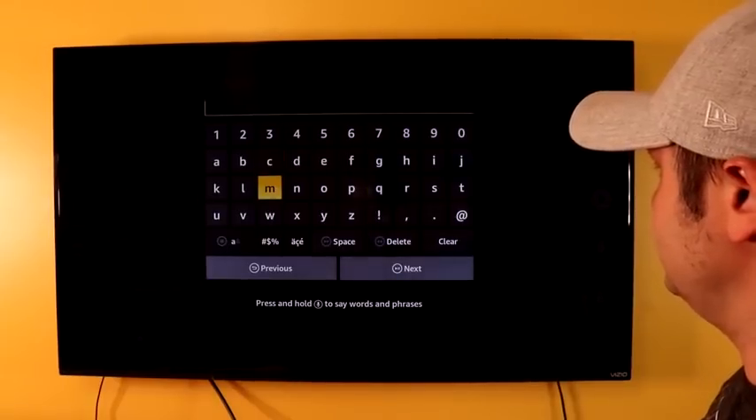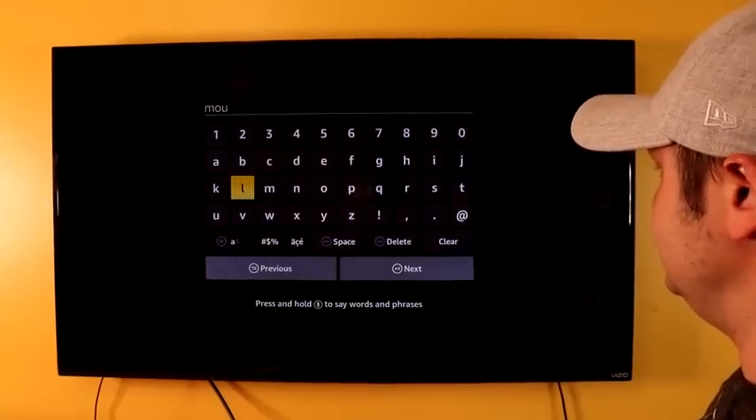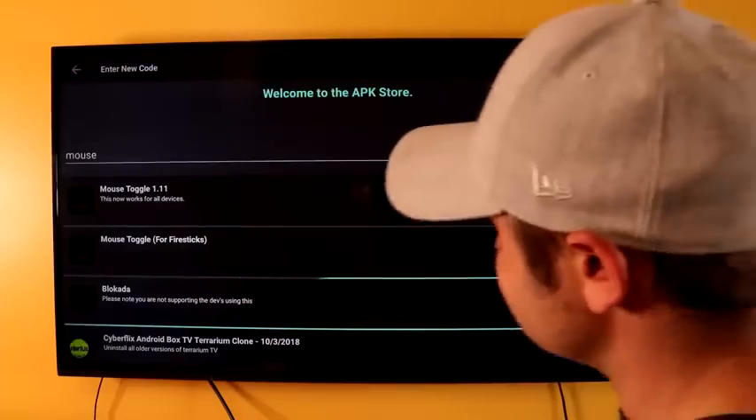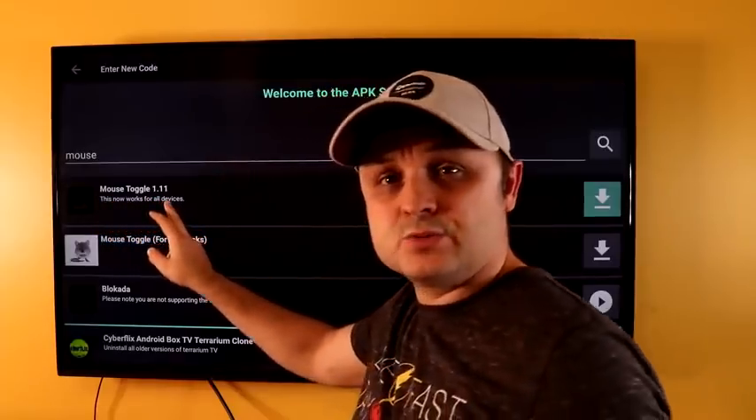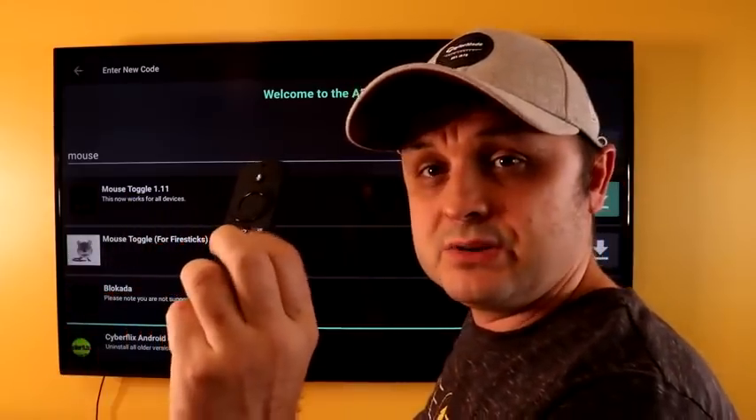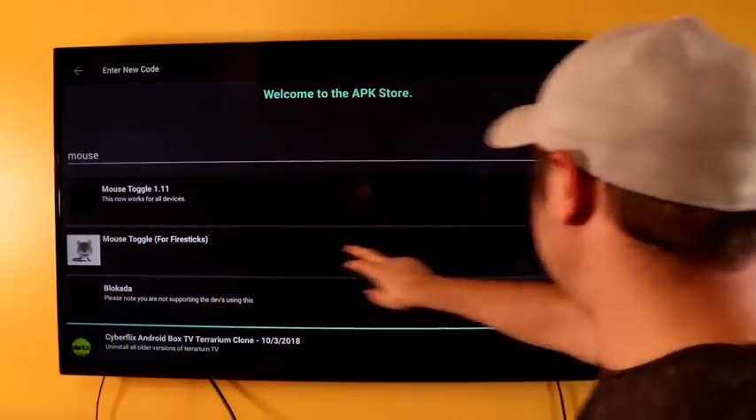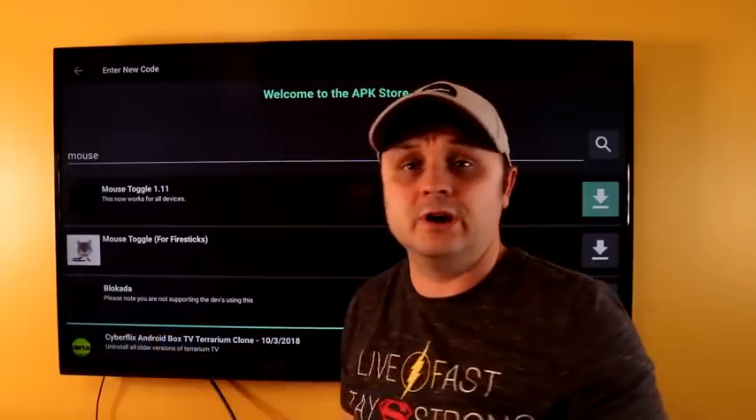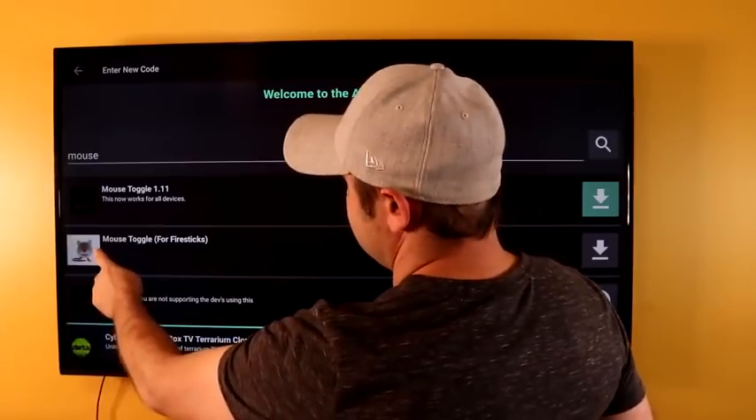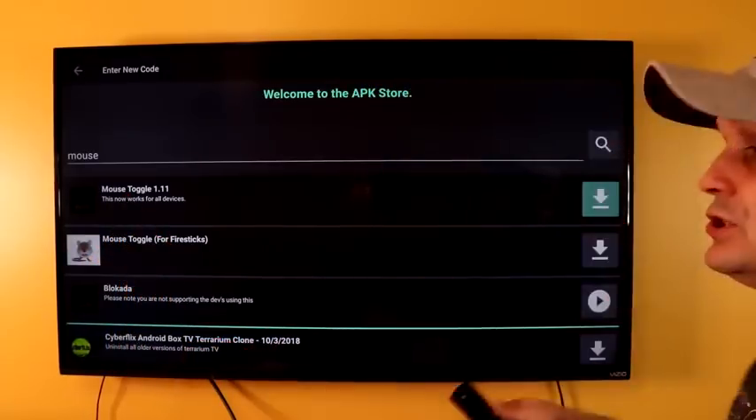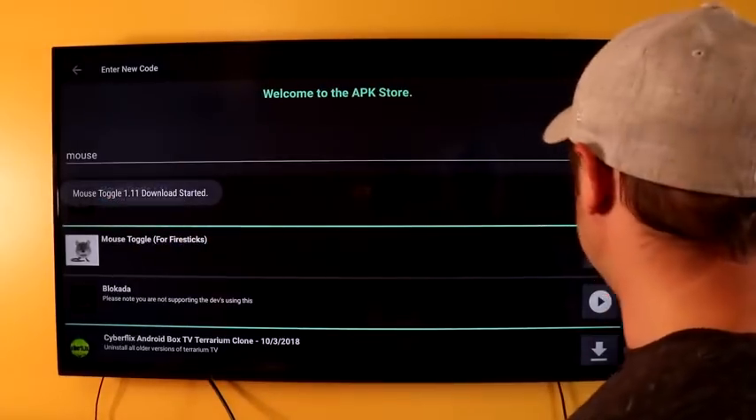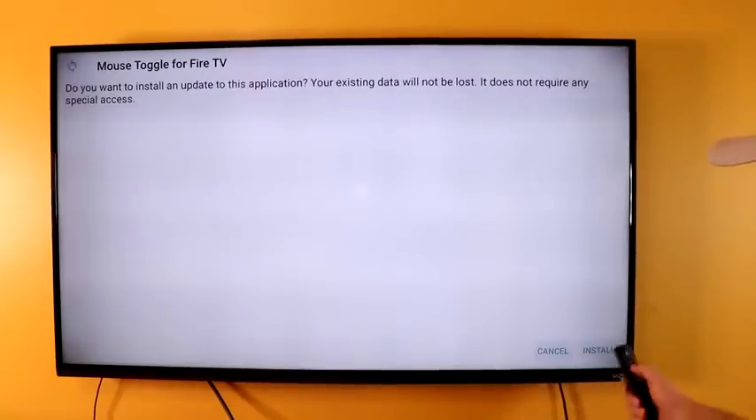type in mouse, okay, M-O-U-S-E, mouse. Okay, press next. You'll see mouse toggle 1.11 says works all devices. If this one does not work for you, if the play button does not activate your mouse toggle twice, try the older mouse toggle right here, the picture with a mouse, depending which version of a Fire Stick or Fire TV you're on. Older versions, press this mouse toggle. Newer version, press this. I'm on the newer version, the Cube, so I'm going to go with the mouse toggle 1.1. Okay, press the play button and press the install button.